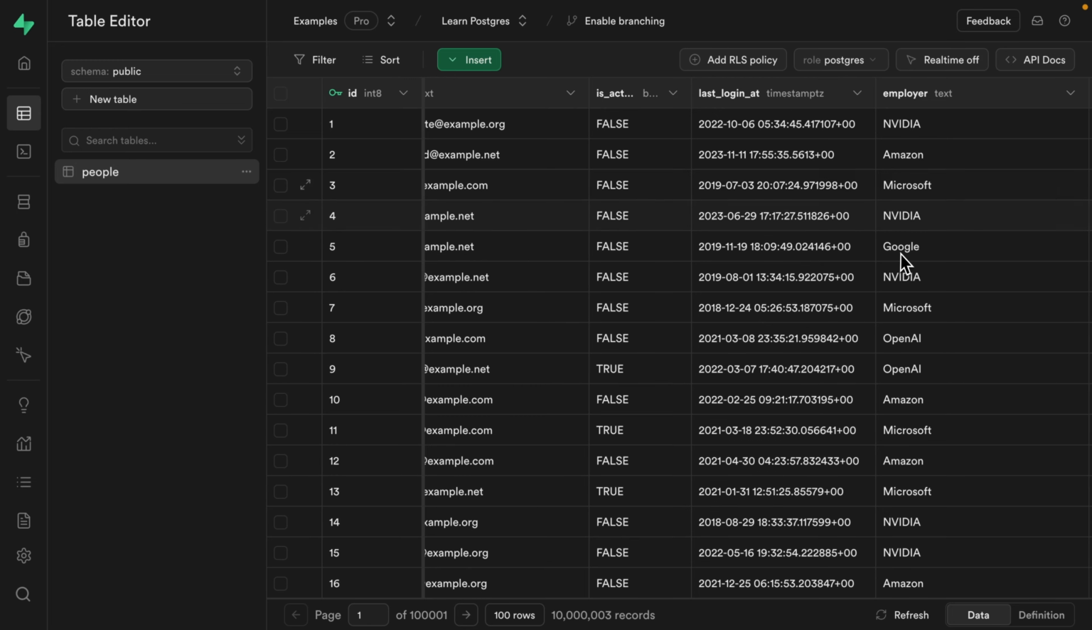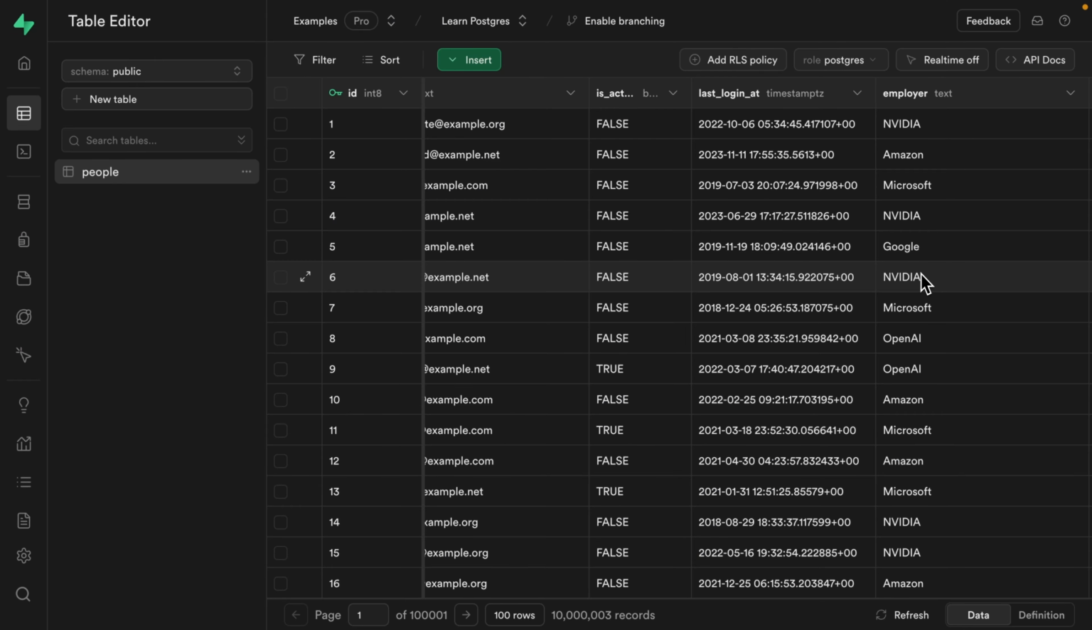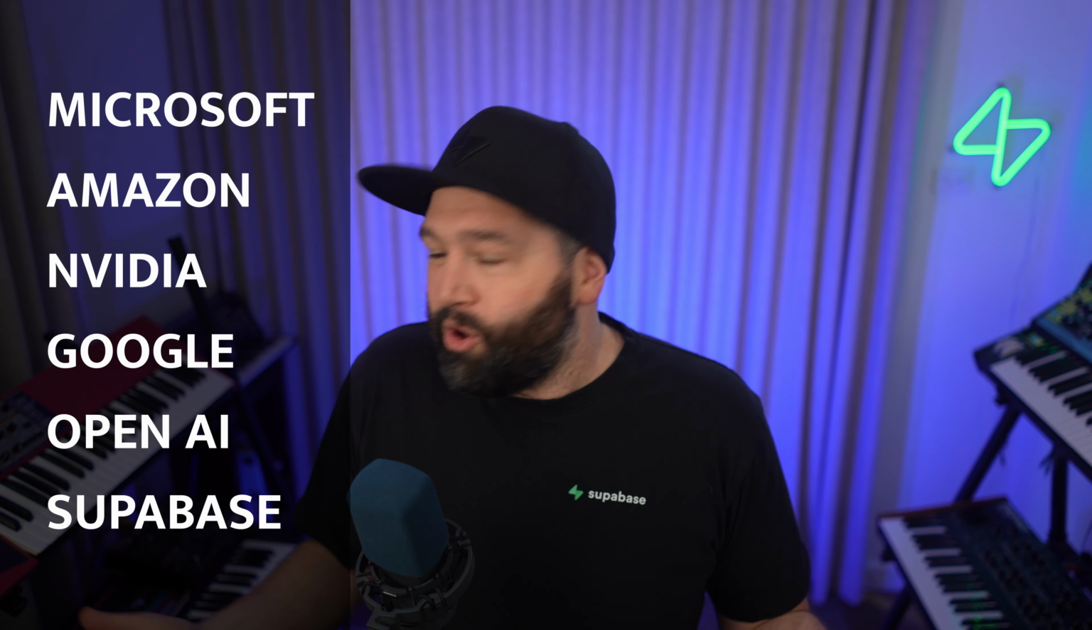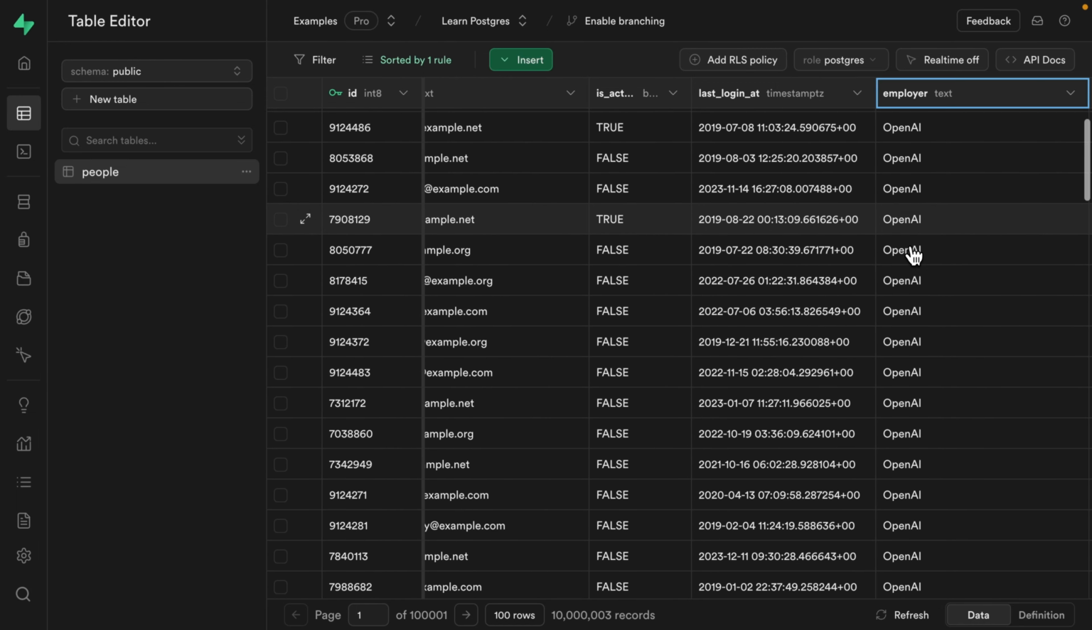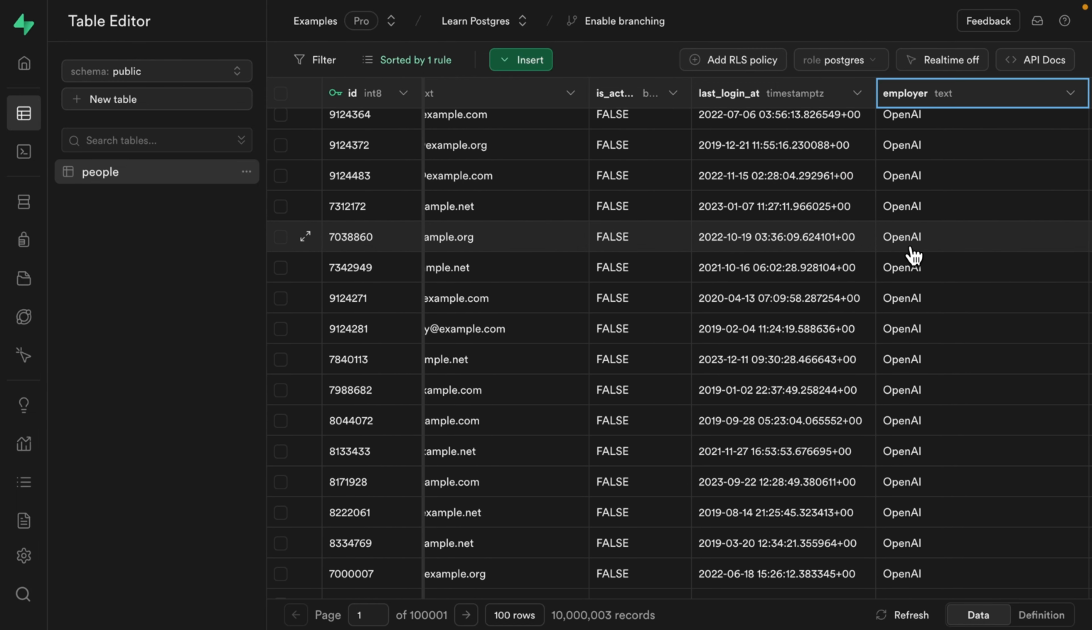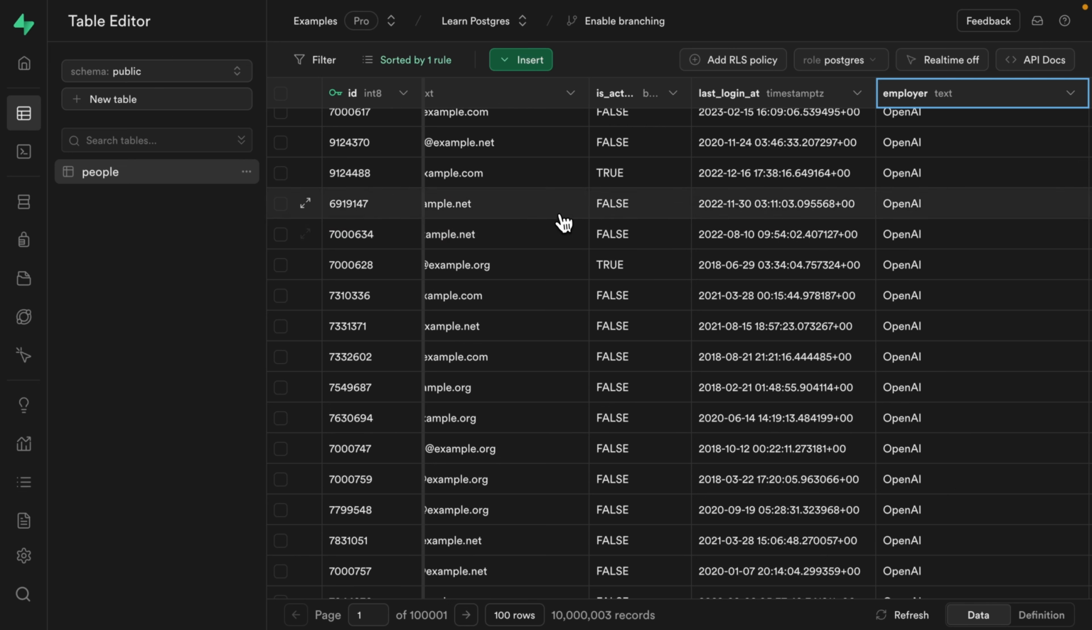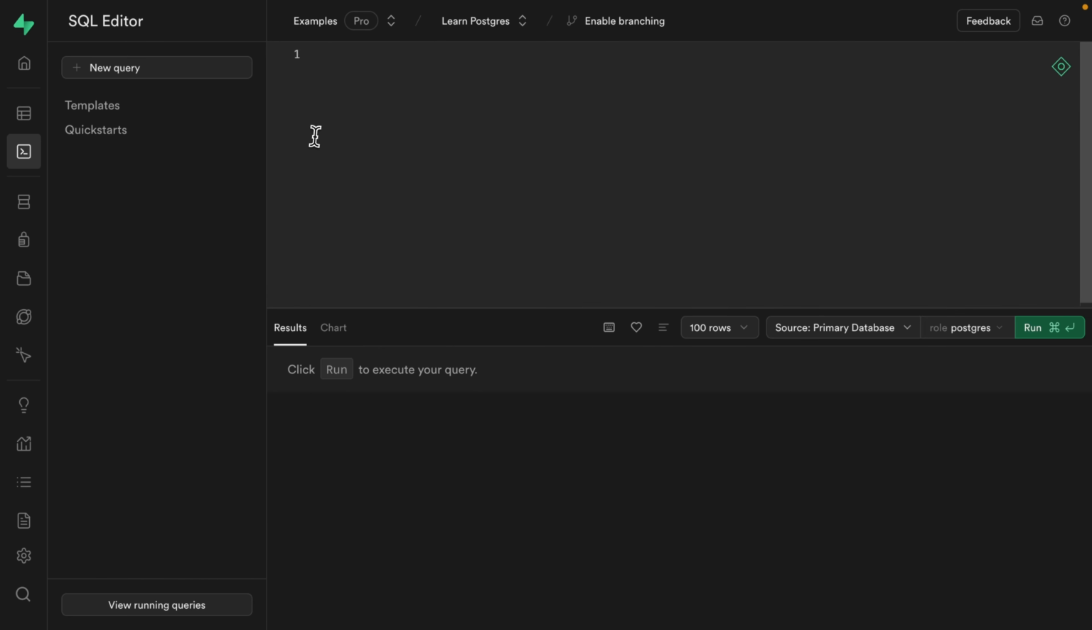And each one has an employer. Now we all know FAANG companies are no longer cool, so everyone here works for Microsoft, Amazon, Nvidia, Google, OpenAI, or Supabase. What? It's a totally consistent list. It's all the Mangoes companies. But each person who works for one of these companies should only be able to see and modify data for their specific company. So imagine our application is making a bunch of requests to this database.